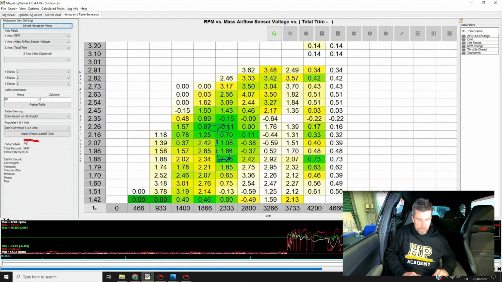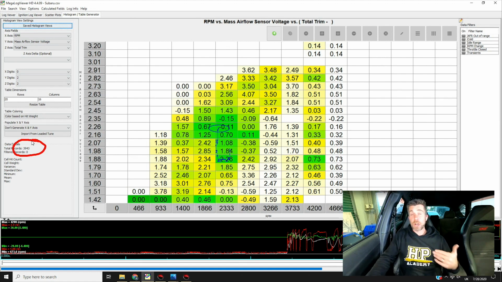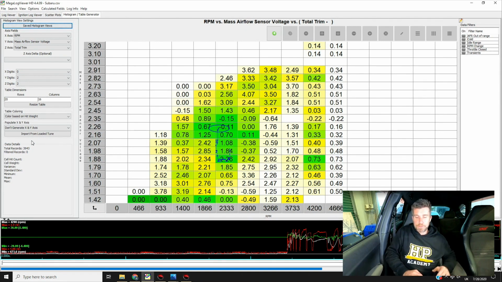Now, the colouring on this is also important to mention here. So we can see over here on our data details, we've actually recorded about 4,000 total hits while we've been gathering this data. And basically the coloring here is based on our hit weight, or essentially how many pieces of data or samples we've got for each of our cells. The ones that are bright green means we've got a lot of good quality data there. So we can be pretty confident that the data is reliable. In fact, the cell that I'm hovering over there, we can see we've got a hit count of 299, so basically 300 samples for that particular cell.